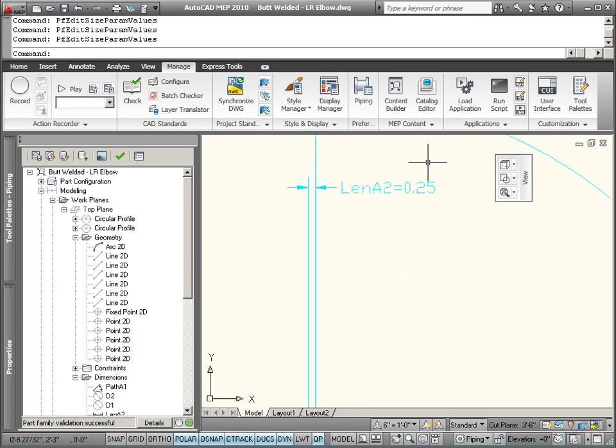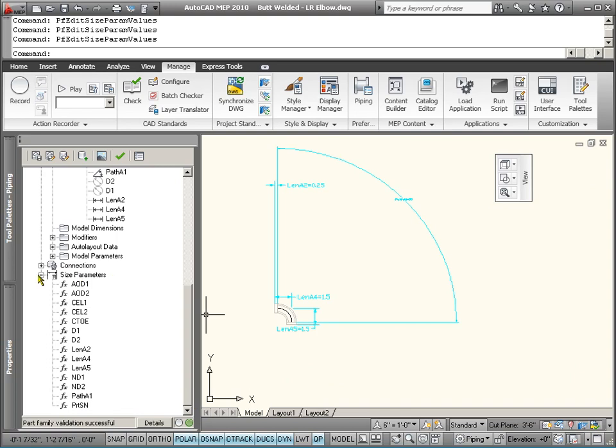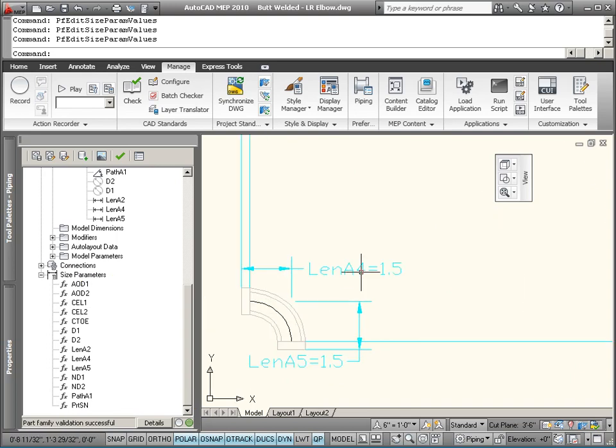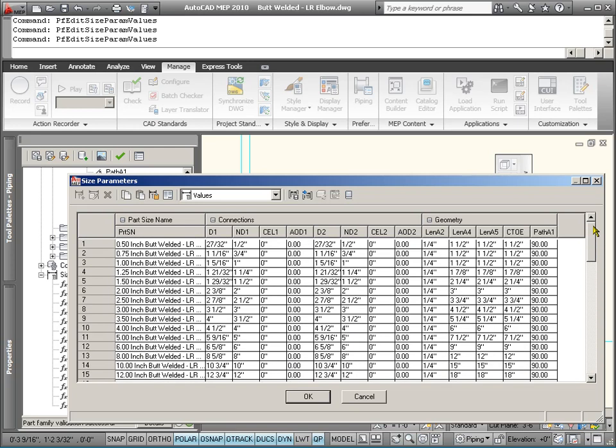So currently this length A2 is set to 0.25, and that's just purely in our model here. It has nothing to do with our actual size parameters down below. So really the radius of this currently in our little model here is 1.25 inches, or 1.25. So what we need to do is come down to our size parameters. So now we know what's controlling the radius of that arc.